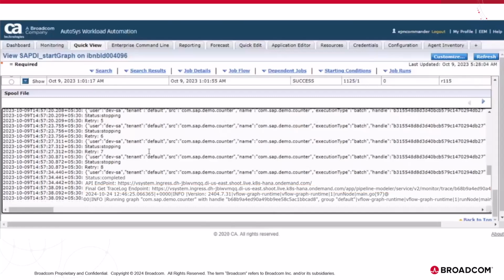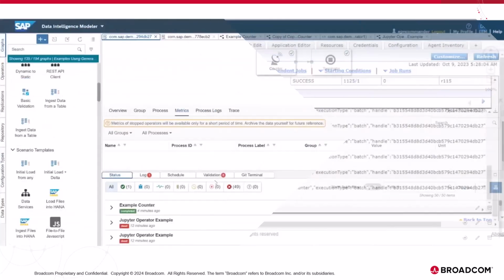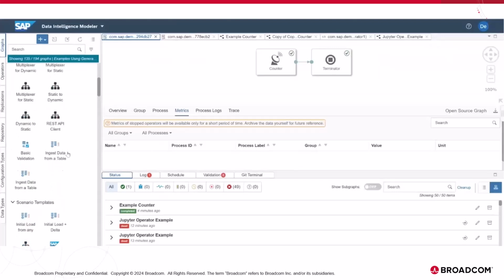Tracelog dump: simultaneously, the system begins a tracelog dump, capturing detailed records of job activity. This log is essential for troubleshooting and diagnosing potential issues. After completing all assigned tasks, the job transitions to the completion state, marking the end of its execution. Let's revisit the SAP DI instance and explore examples of graphs and operators highlighting its capabilities.